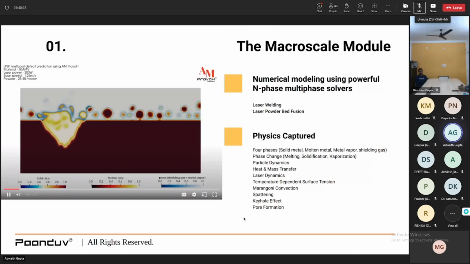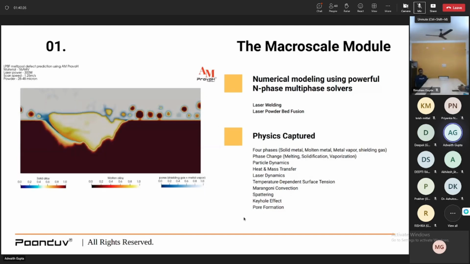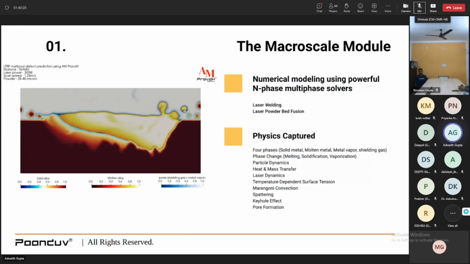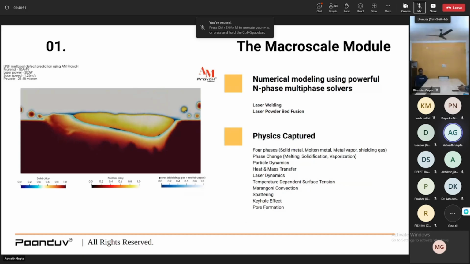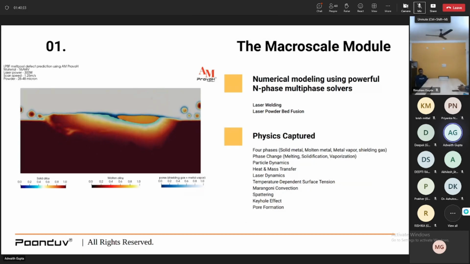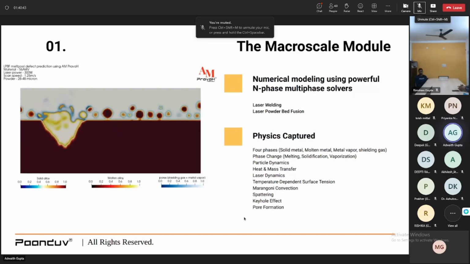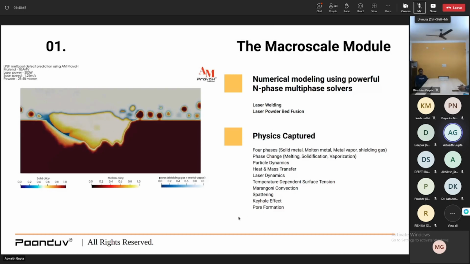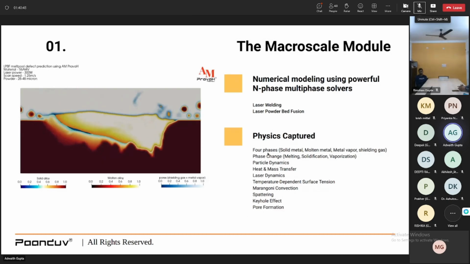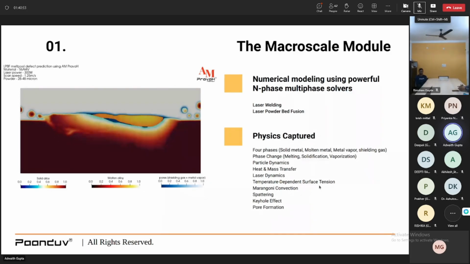So let's start with the macro scale module, and there'll be a lot of visual stuff for your eyes throughout the presentation. This is the macro scale modeling that we are talking about. At the core of it lie the multi-phase solvers and the phase change solvers. We are working with four-phase systems. Currently, our software is released for laser welding and laser powder bed fusion. The physics it captures includes phase change, particle dynamics, heat and mass transfer, laser dynamics, temperature dependent surface tension or Marangoni convection, spattering, keyhole effects, and pore formation.